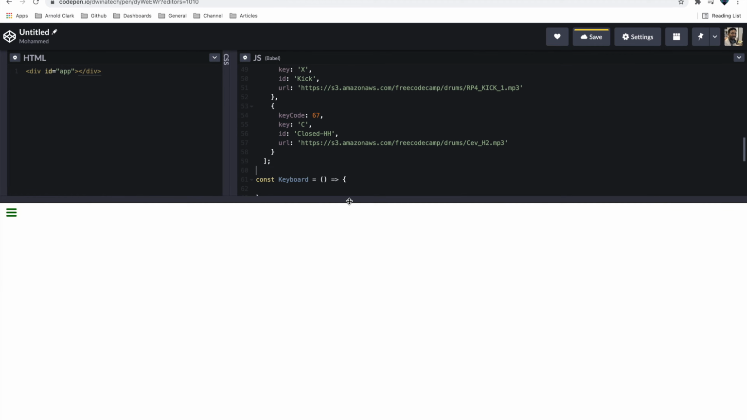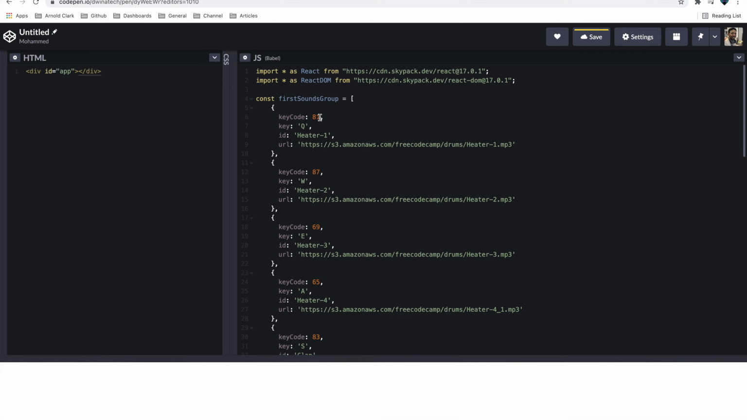You can use it. So we can just give more space here and show you the data. So it is an array of objects, and each object represents a sound. And that sound has a key code.